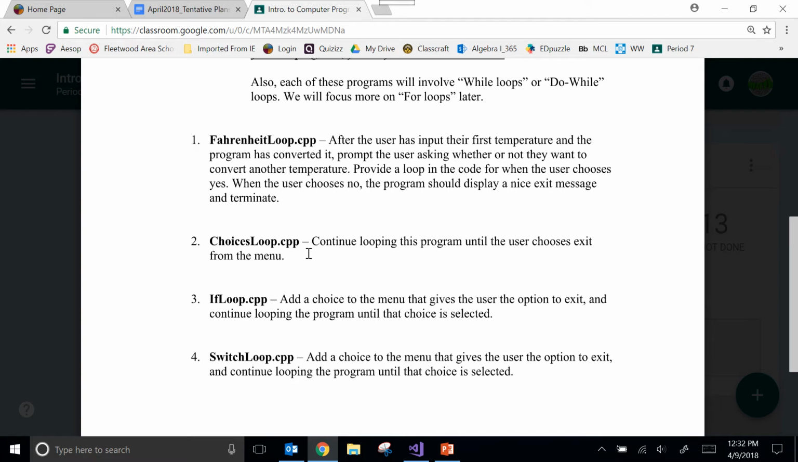So in choices, the program should continue looping until the user chooses exit from the menu. It says add a choice to the menu that gives the user the option to exit. So if you did not have an exit option on your if, then you need to add it. And then the program should continue to loop, cycle back to the menu and let the user pick a new one until the user chooses to exit. And then the same thing with switch. So there's a couple little adjustments to each one of these. However, what we need to do is go over the new part, which is the do while loops.